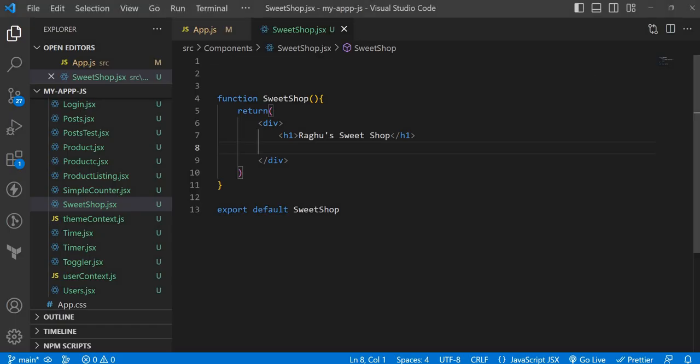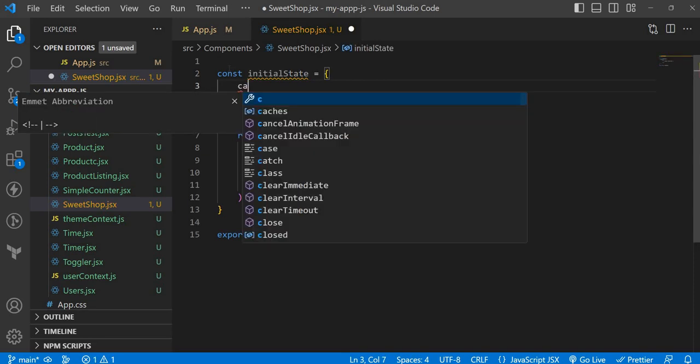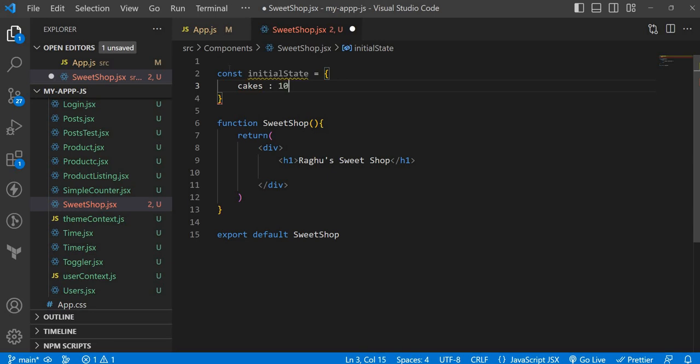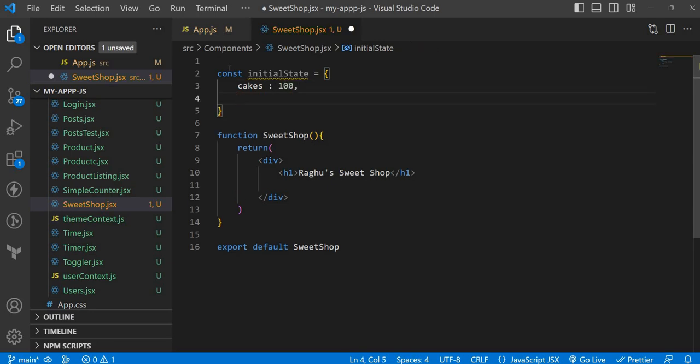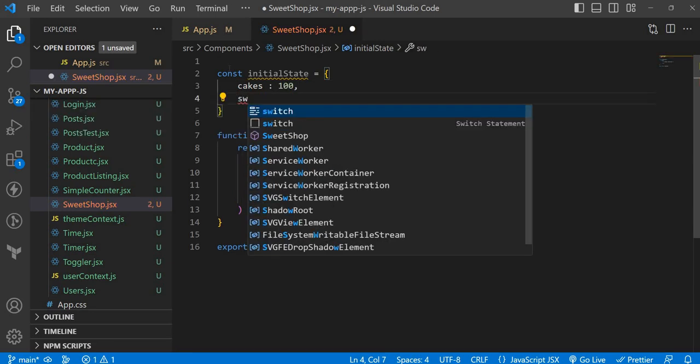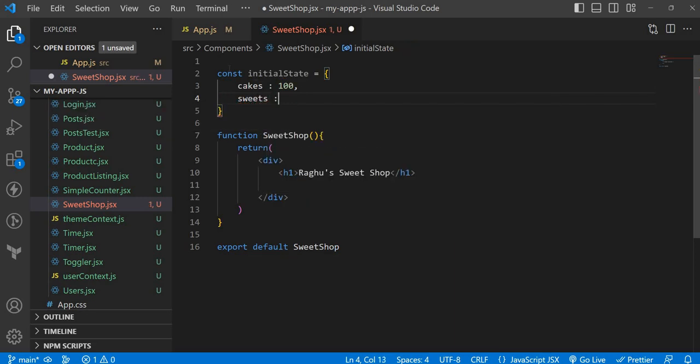So here, as I said, we are maintaining sweets and at the same time cakes. So just go and initialize the initial state. What is the initial state? Cakes 100 and sweets. Right now I'm not mentioning anything, just regular sweets. Otherwise, just go with 200.